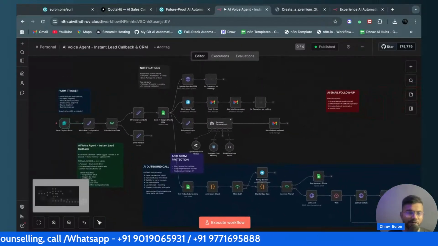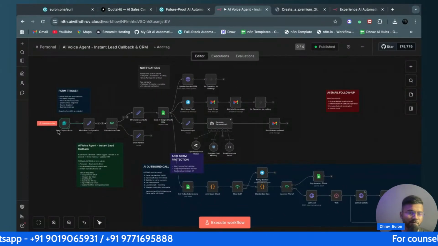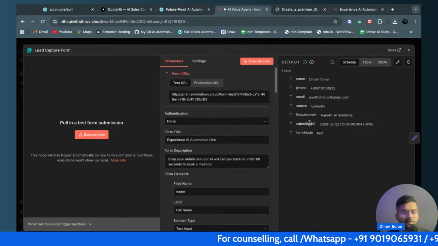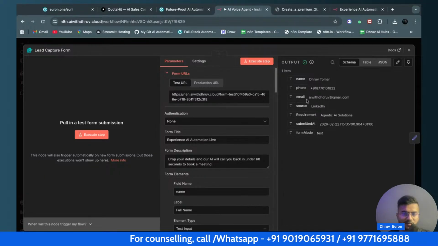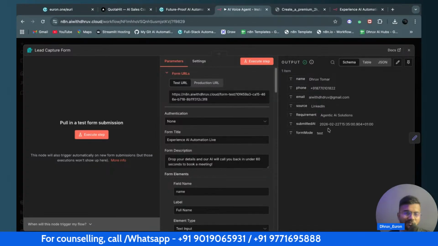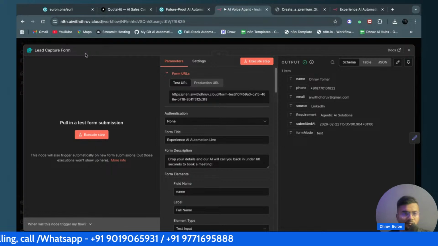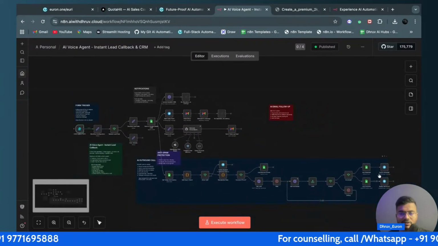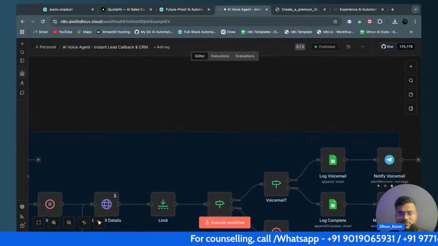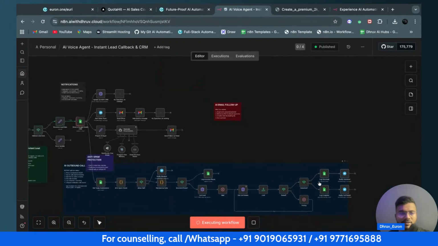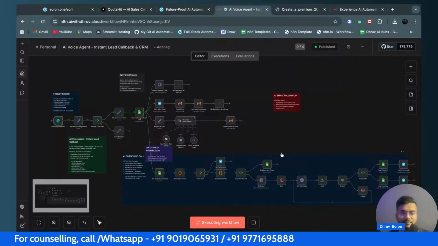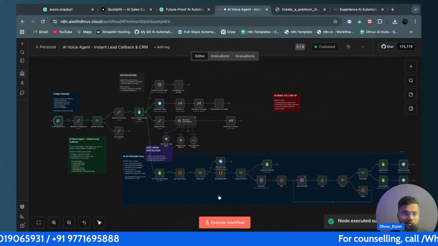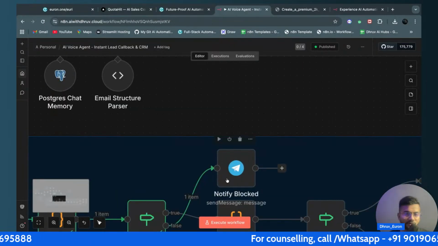So the entire workflow. As soon as I fill the form, you all are able to see we got all the details that we filled inside the form: Dhruv, name, phone, email, source, requirement, submitted, and mode. Okay, now let me click directly here, so you will see how this workflow exactly works. Now once I click here, it started working. The best part, I'm going to get a call as well, and I'm going to, okay, so you can see it just blocked my number.